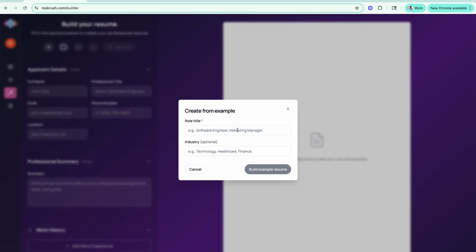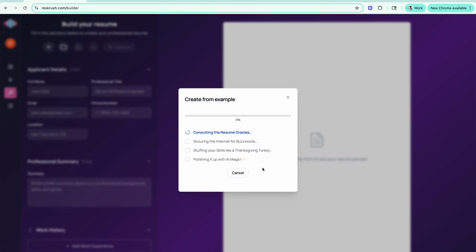We're just going to go ahead and we'll have AI create one for us. Let's just say dog walker. And industry is pet care. You don't have to add the industry if you don't want to, but if you're trying to be specific. So once AI is done doing its thing, what we should have is a fully complete resume that we can edit.